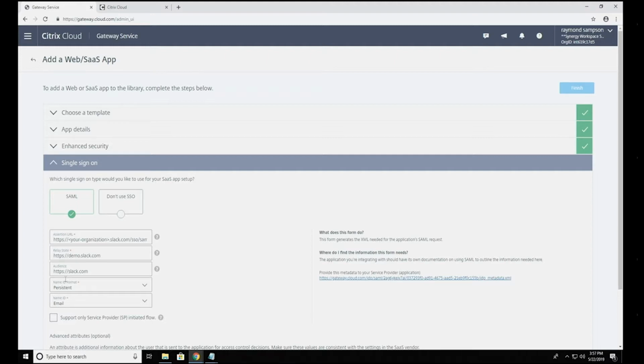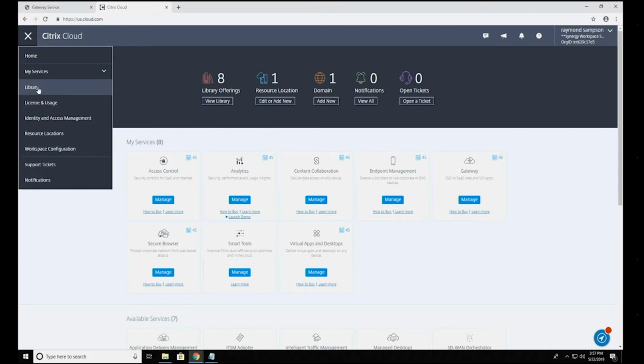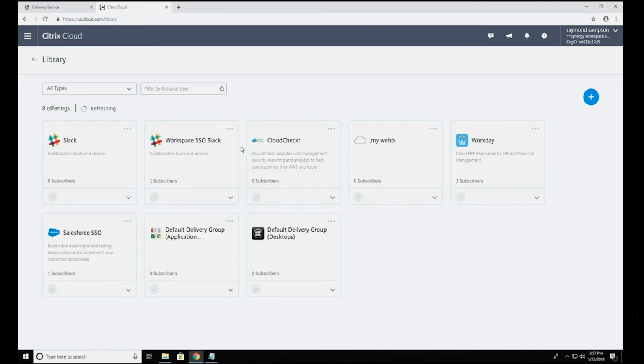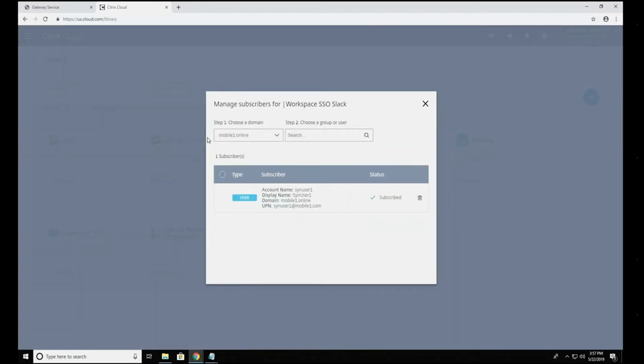And then your app will show up in the Citrix Cloud library. As you can see, there's our web app, Workspace SSO Slack. And you can manage your subscribers at this point. And right now I've got one subscriber for this app, but you could add everybody from your Active Directory.